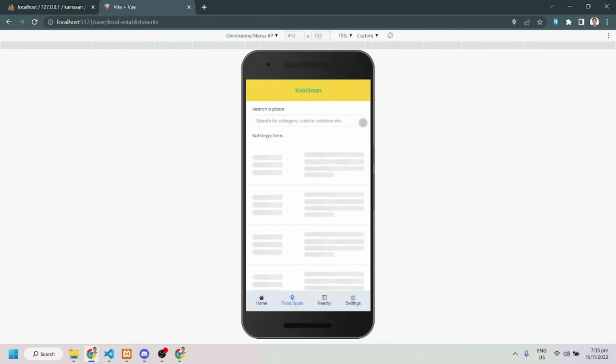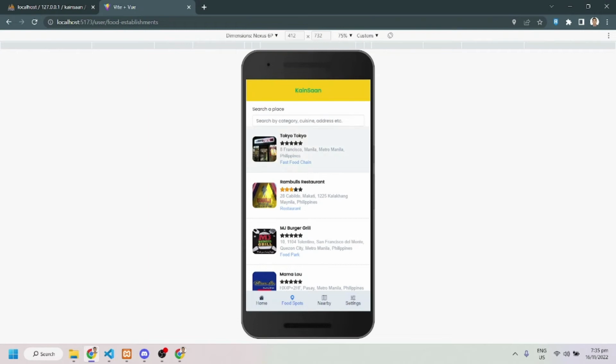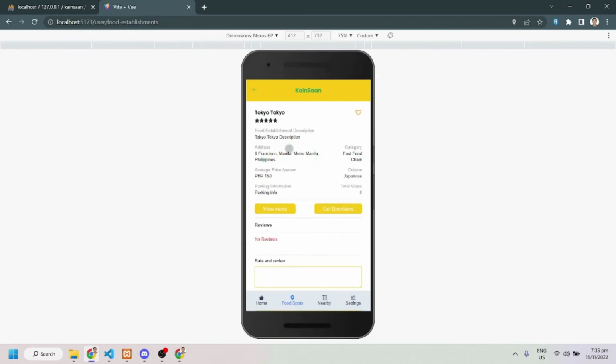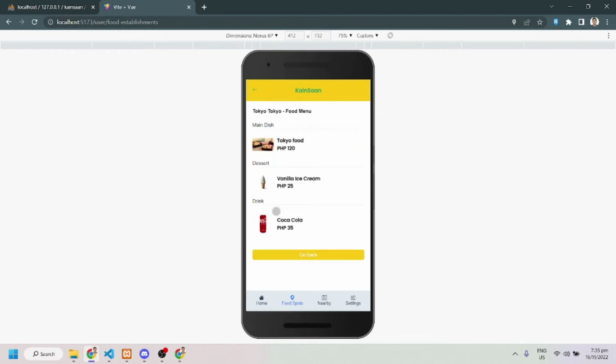So let's check on food spots again. Let's check on Tokyo. So now the average price is now 150 and we've edited the menu. So drinks is now available and the Tokyo food is now 120.